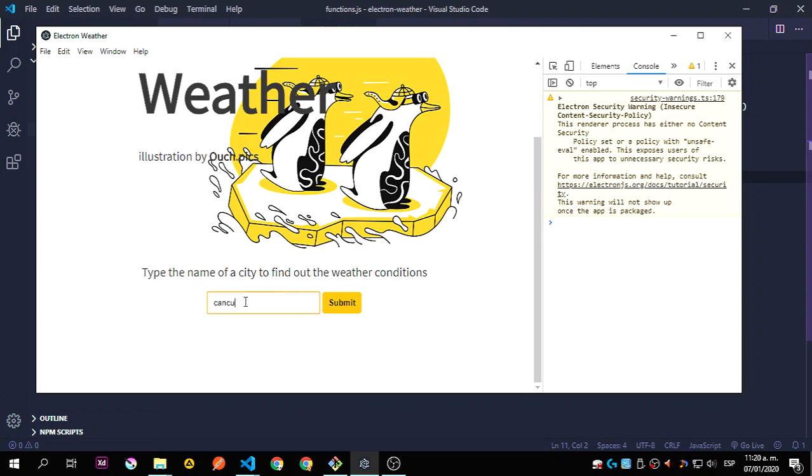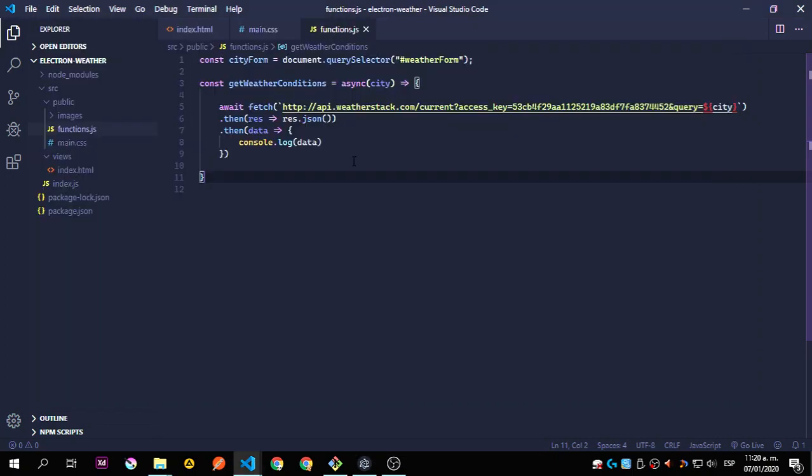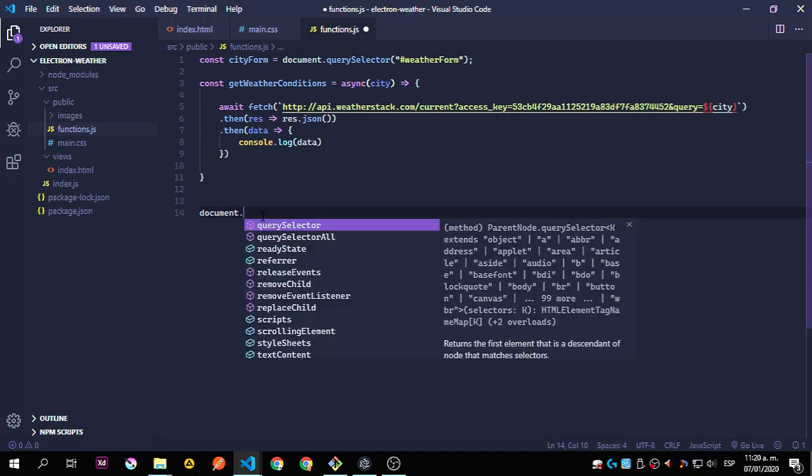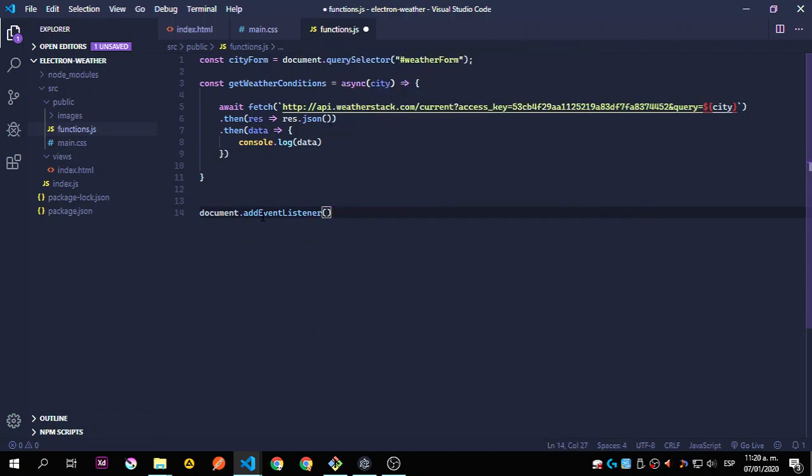So if I type, okay, I forgot to do something. Sorry, I'm kind of lost with this. What we need to do is to add document.addEventListener. So we need to wait until the DOM is fully loaded. So we're going to use DOMContentLoaded.